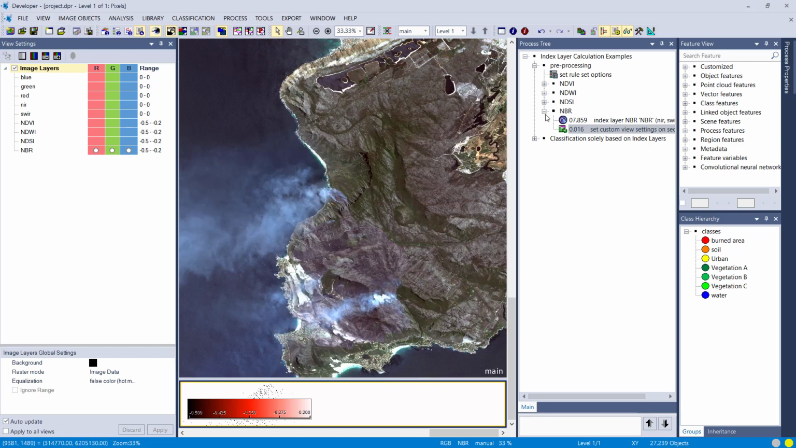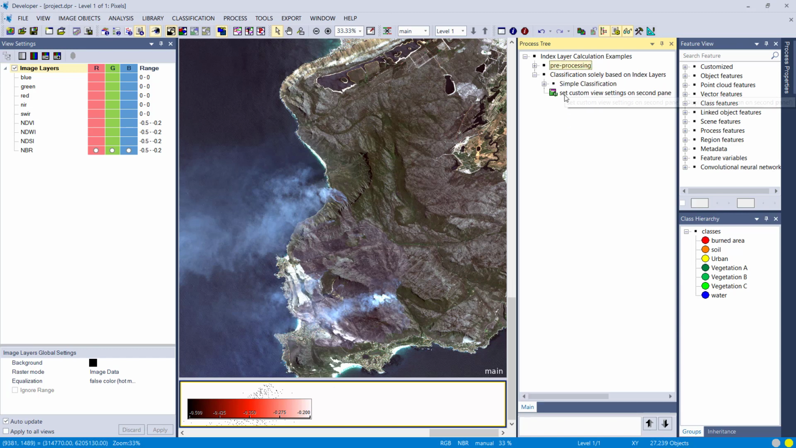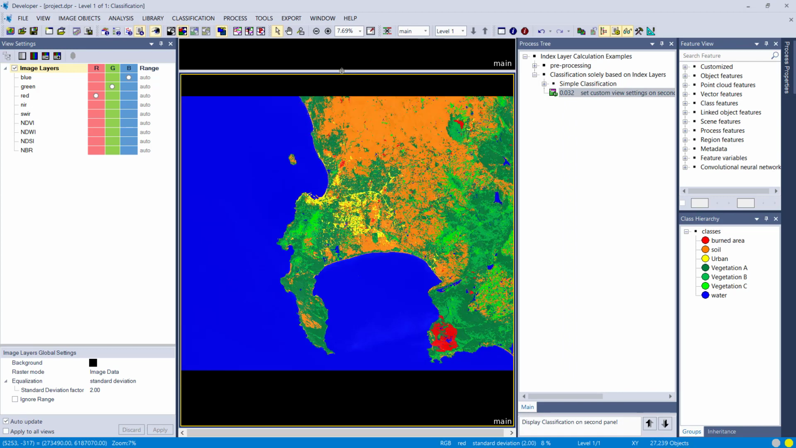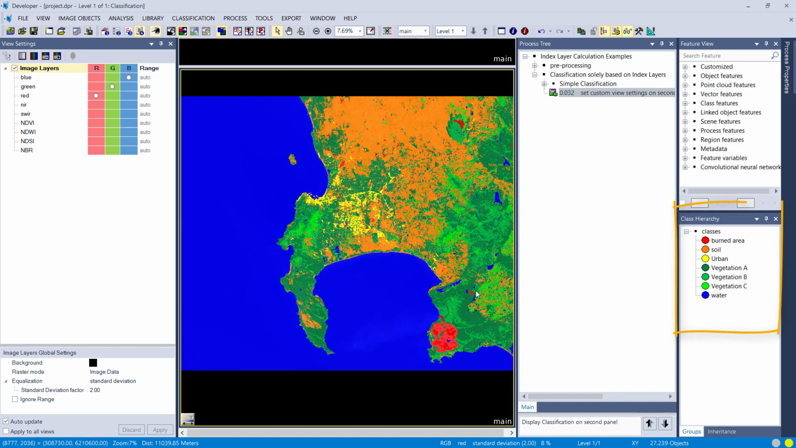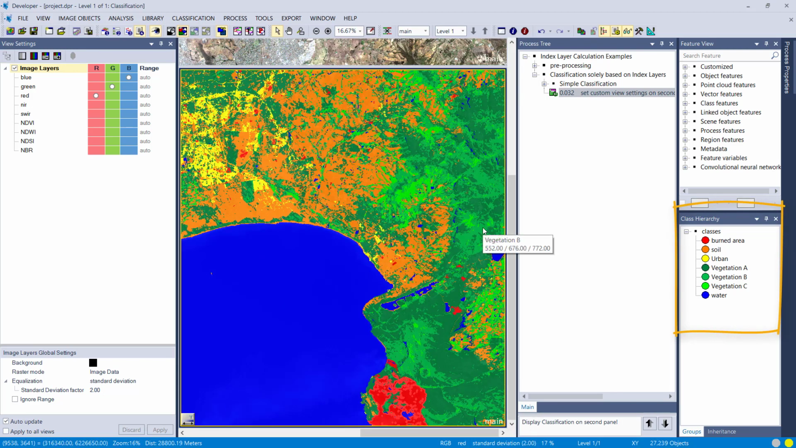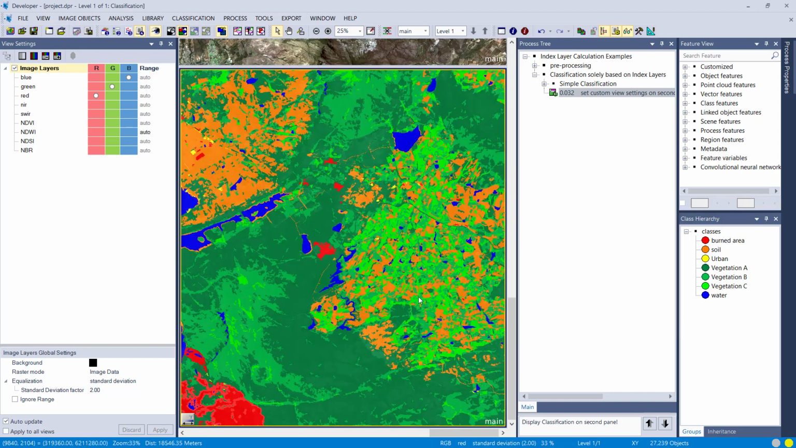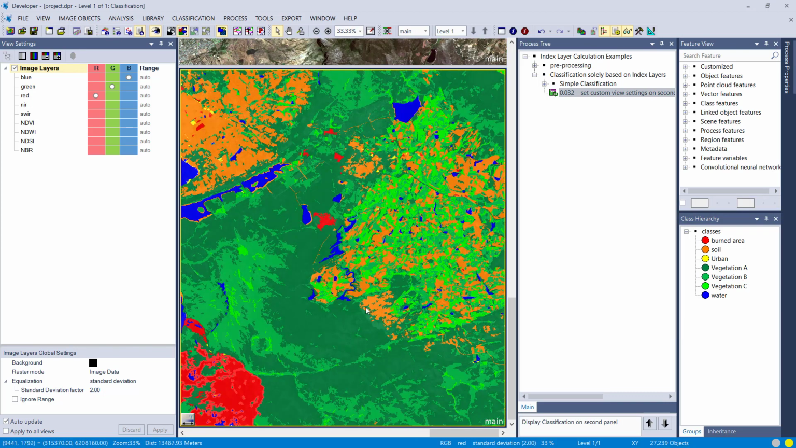And actually, as a last step, I simply want to show you a classification that I did solely based on these four index layers. So I didn't use anything else. I used some multi-threshold segmentation algorithms to classify different classes. You see the class hierarchy on the right hand side. So burned area, soil, urban, vegetation into different classes based on the NDVI value, and water. And that was done within a few seconds and the result looks actually pretty promising.